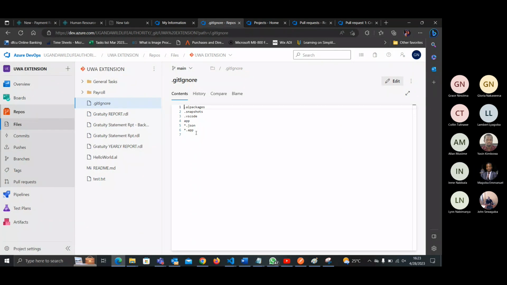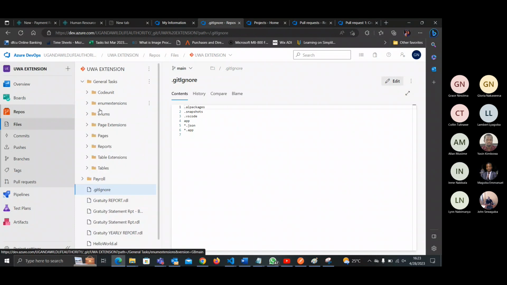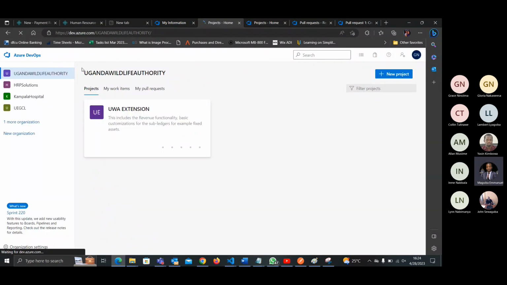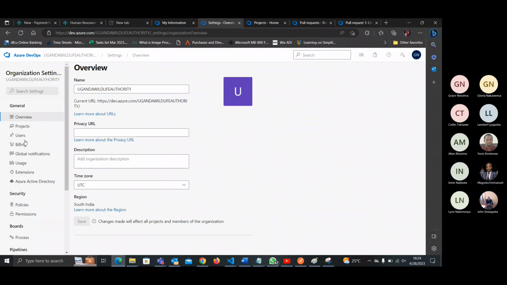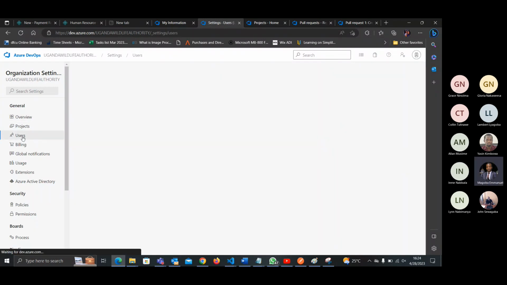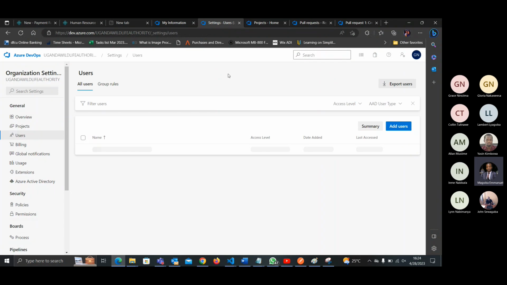Okay. So this is our project. We have general tasks. We have everything here. So Grace, you add whoever works on OA. You add them both in the organization and also in the project. So right now, starting today, whoever needs the latest extension for OA, we have it.